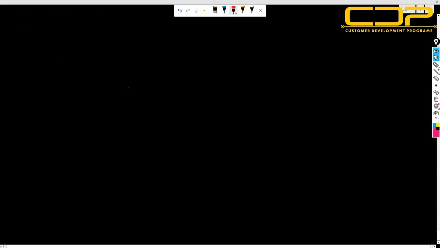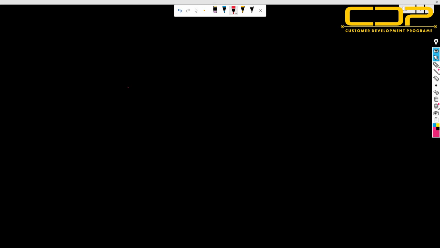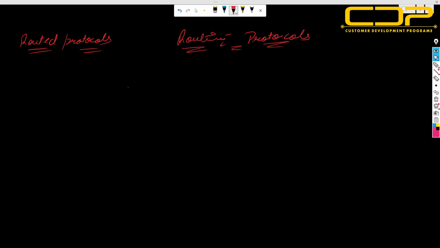So first thing, in routing we basically have two things. One is routed protocols and one is routing protocol. So can anyone tell me what is a routed protocol? What is the difference between routed protocols and routing protocols? Anyone? A little bit. You can tell me about the routing protocols also if you don't know about the routed protocols.